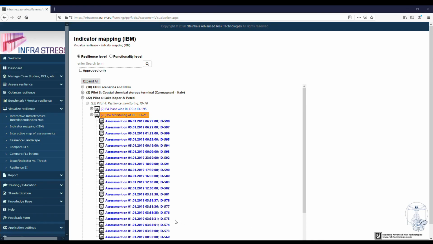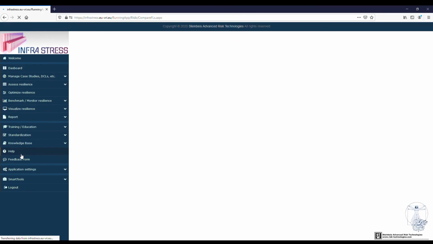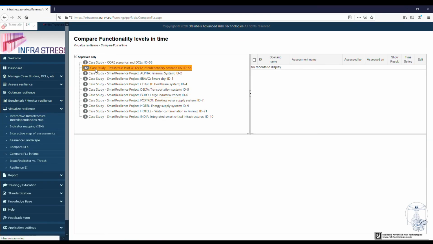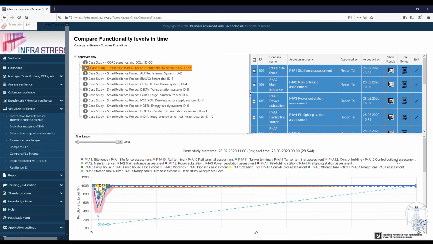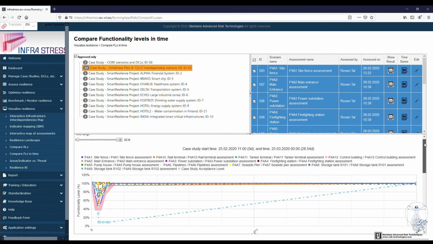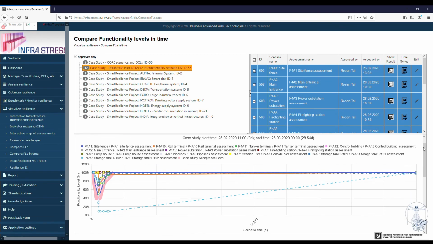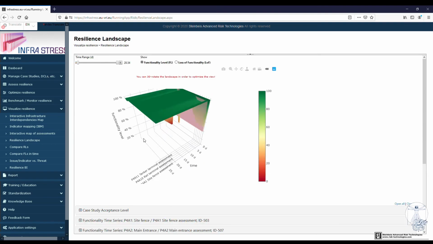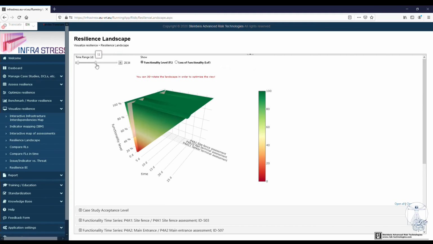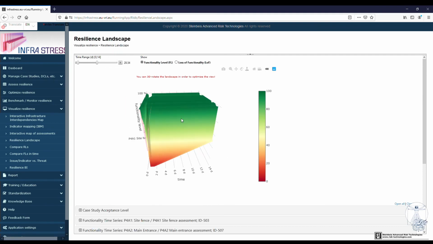For comparing FLs in time and resilience landscape. By comparing FLs in time, users can examine functional levels of different assets, represented by their own assessments, within a given scenario, over time. The FL assessments can be on the exact same timeline, inherited directly from the parent scenario, or a custom one, defined within a specific assessment. Also, the same comparison of FL can be displayed within a 3D visualization called Resilience Landscape. For both visualization variants, be it 2D or 3D, the user can select any range from the existing timeline for a better overview of events.